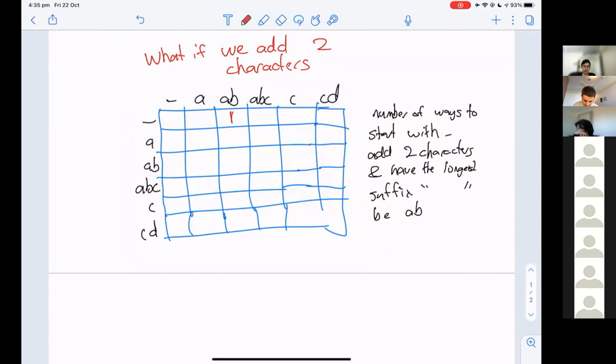What about for just A? Well, for just A, there's 26 ways to do the first character and then one way to the second one. So there's 26 options here. What about ABC? Well, again, this entire row is going to be zeros because ABC is a juicy word. What about C? Well, there's 26 options here.